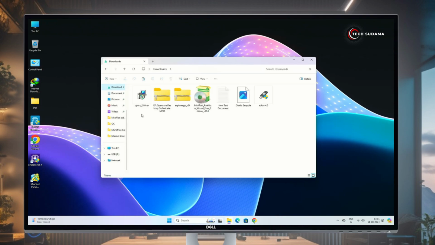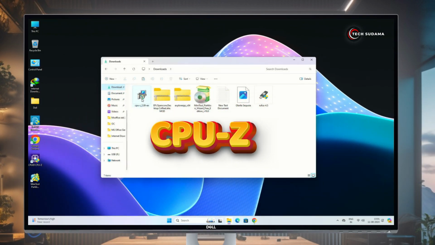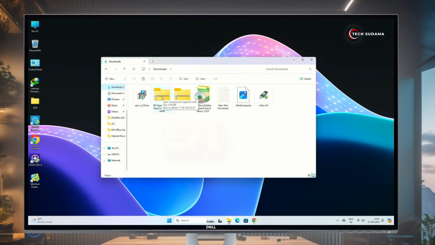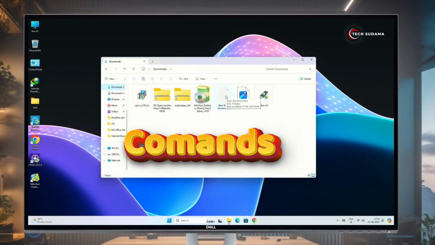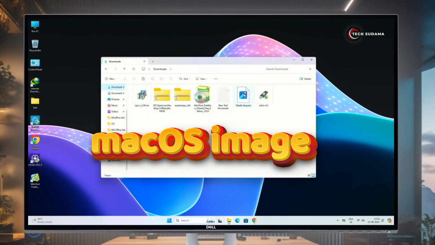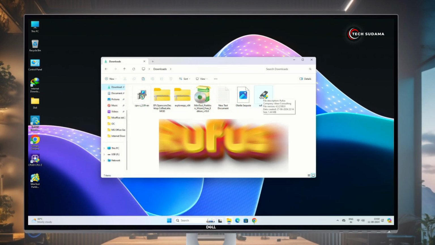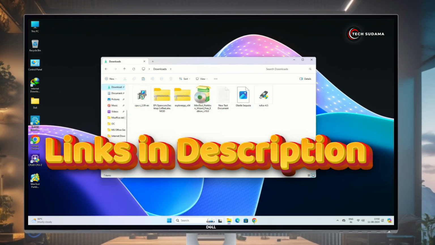Now it's done. Now you have to download these tools: the CPU-Z application, to determine your system hardware requirements, and the UEFI files as well, then Explorer++, then manual partition, then the command. The command will be given in the description, then the already Sequoia file, and finally the root tools. So every download link will be given in the description.